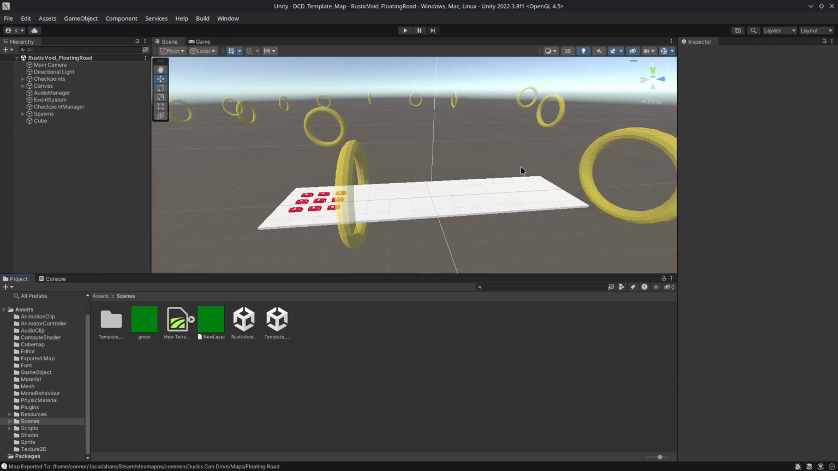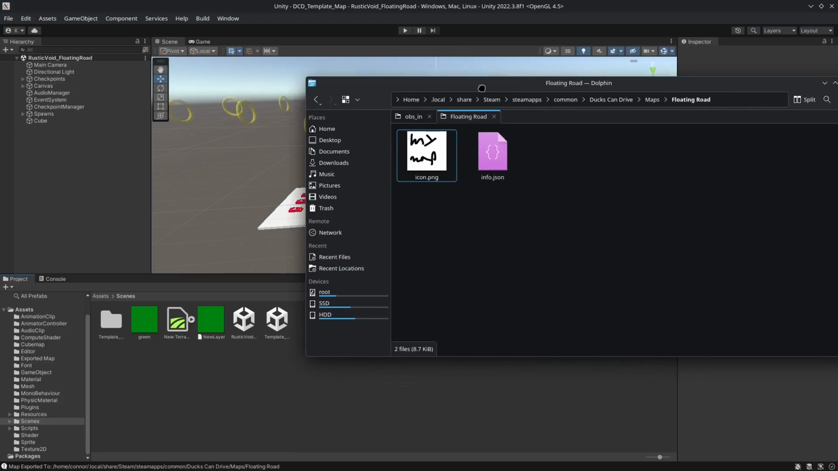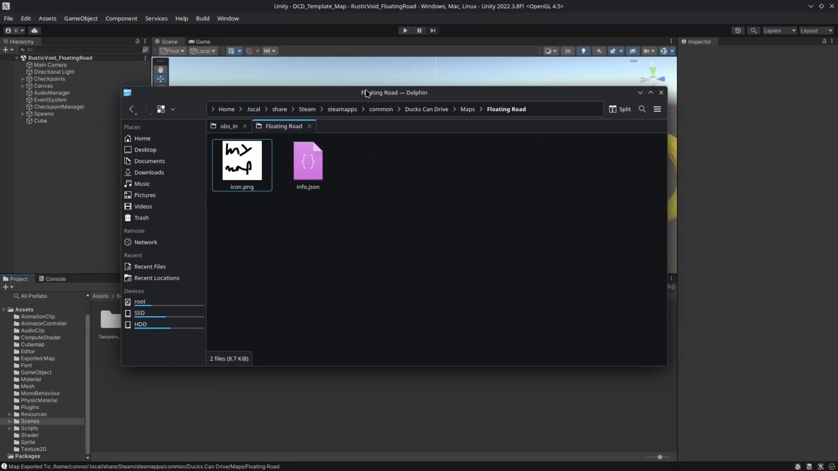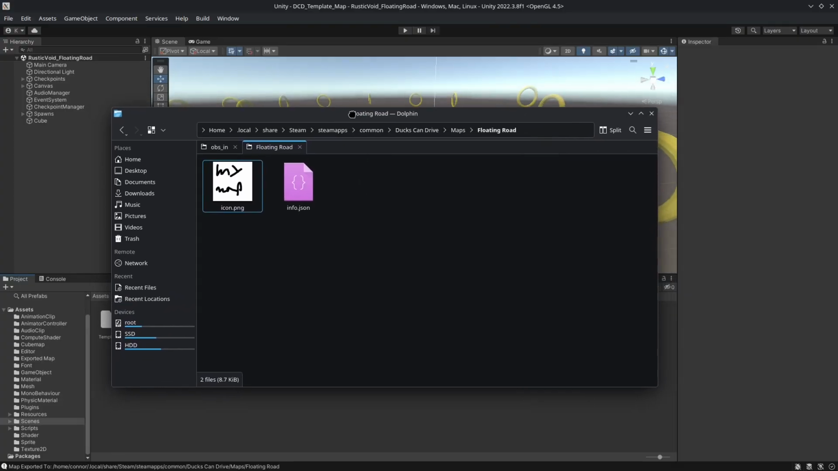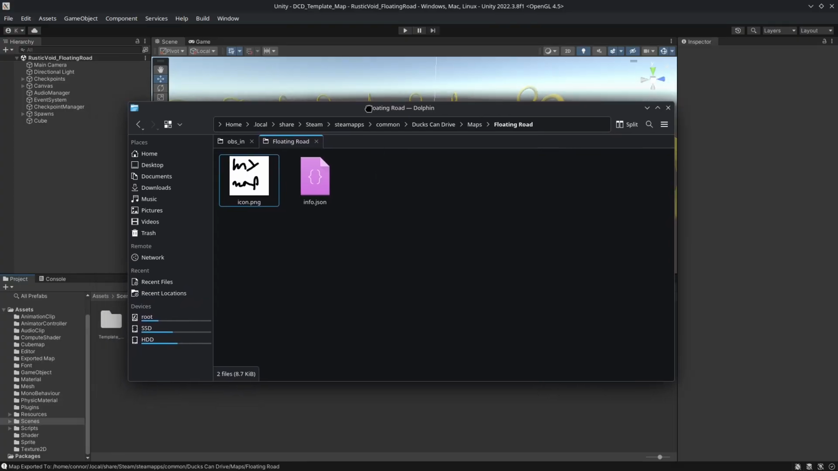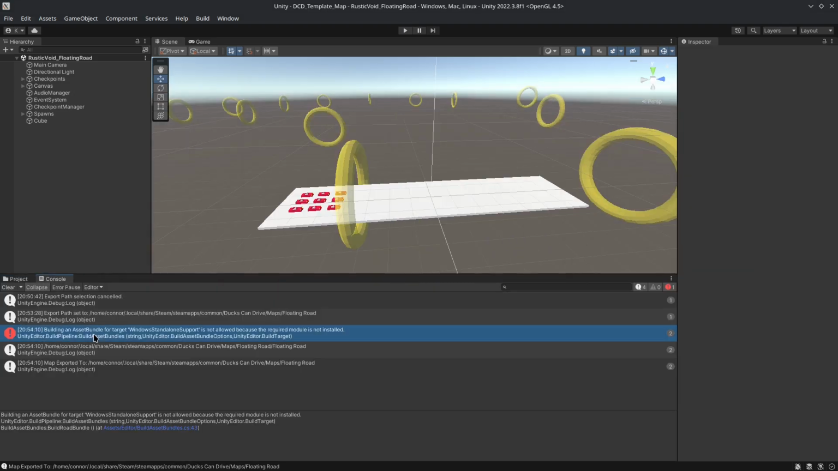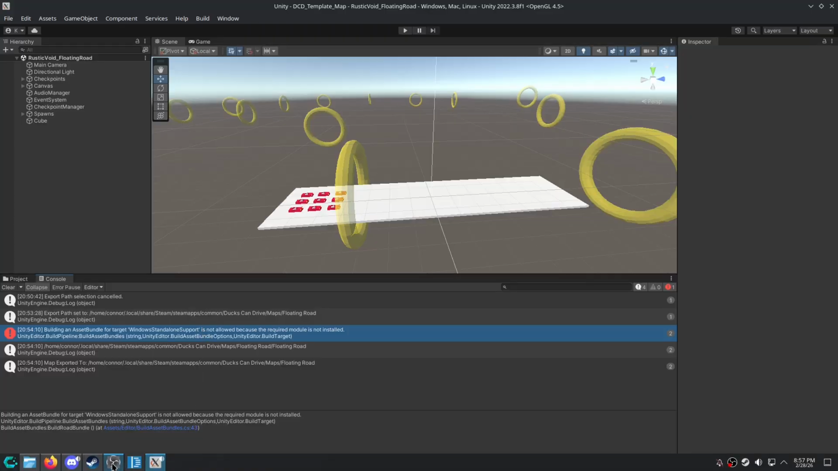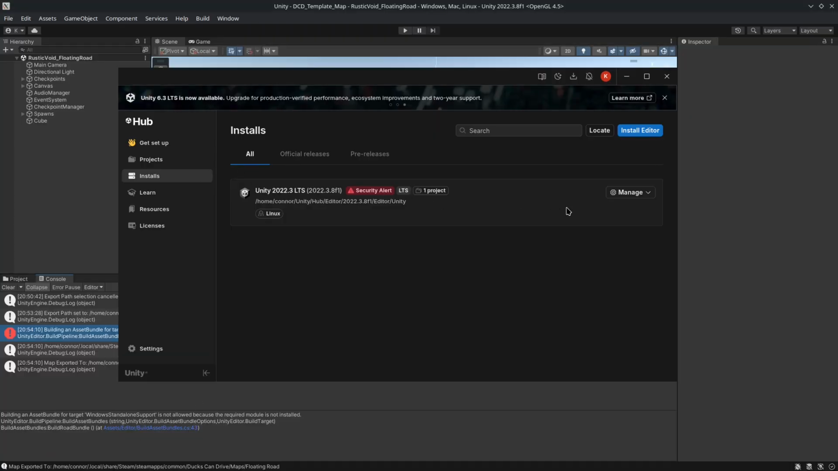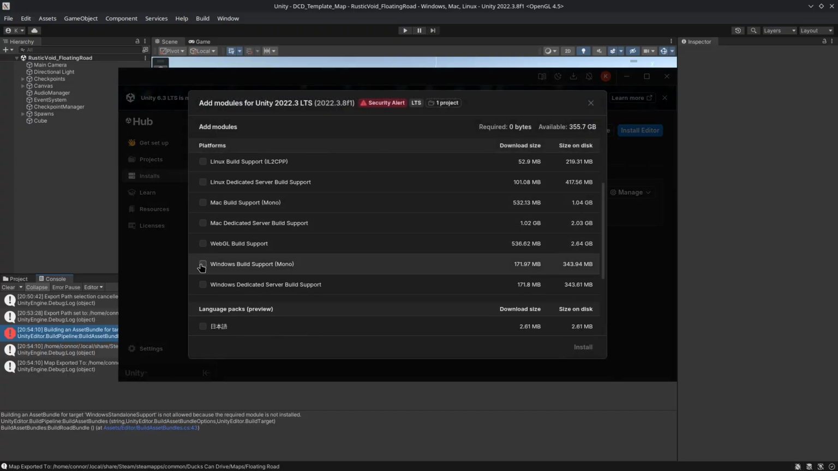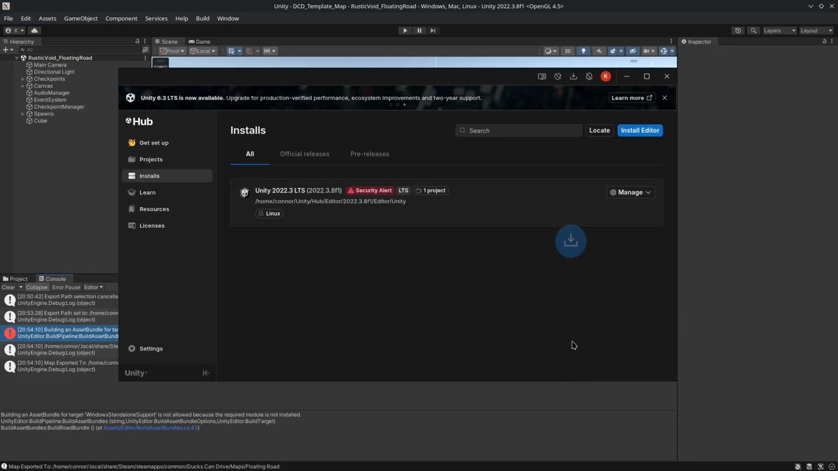And now, okay, so I just realized a problem. If you're on Windows, this should work and it should export the map here. But if you're on Linux and your map isn't exporting, and you go to your console and you get an error like this, you need to go to Unity Hub. You go to the Install tab, go to Manage, Add Modules, and then make sure you add the Windows Build Support Mono and hit Install.